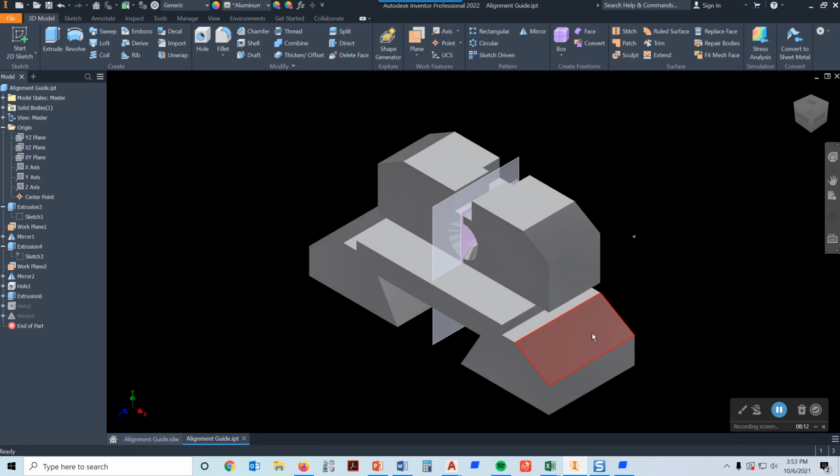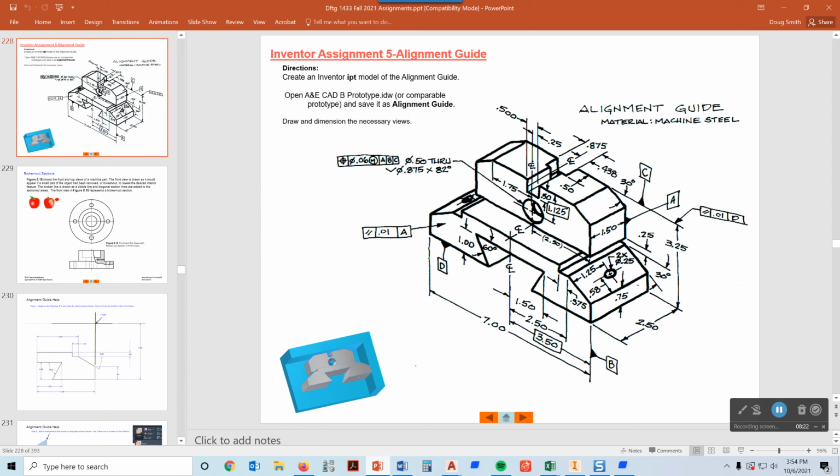All right, now the next thing that I want to do is place a hole on this surface here, and the diameter of that hole is 0.25, and it is located up 0.58 and in 1.25, and it says there's two of these, 2 times diameter 0.25, which would mean we have one over here on the back side.